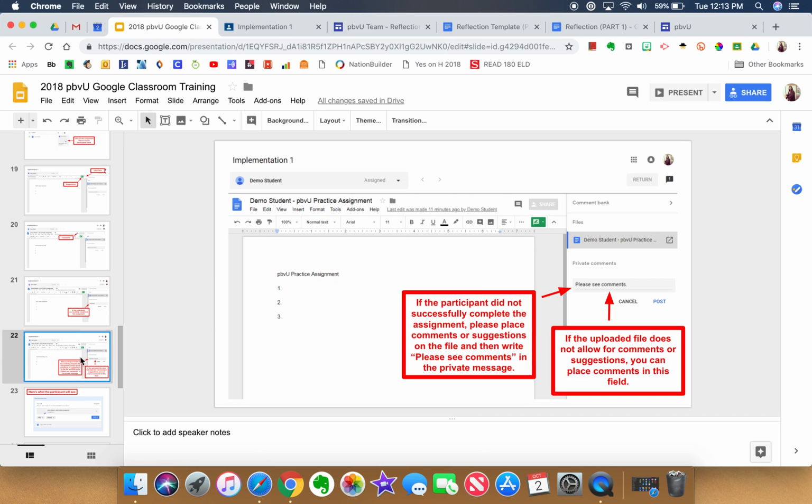Let's say the person has a little bit more work to do. Well, in that case, if the person did not successfully complete the assignment, please place comments or suggestions on the file right here on the doc in this case. Maybe you click on comment and leave comments. Maybe you go ahead and make suggestions. If you do that, please type please see comments. You could even put the comments here too if you'd like of what they need to change or add here. Click post and then return it. That way, when the participant sees this document returned to him or her, that person will know, oh, this is what I have to do in order for it to be completed.